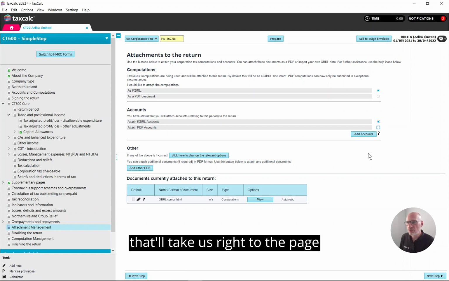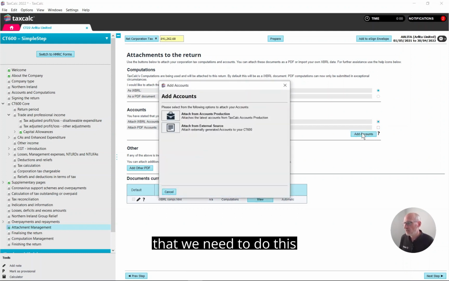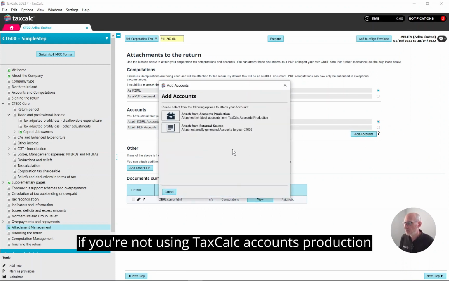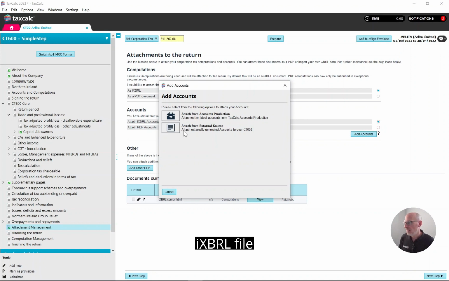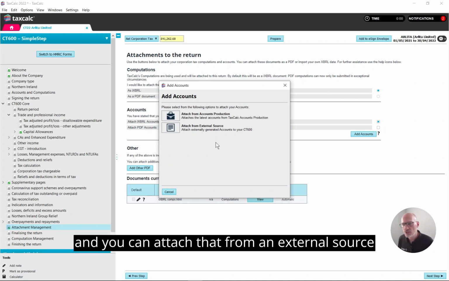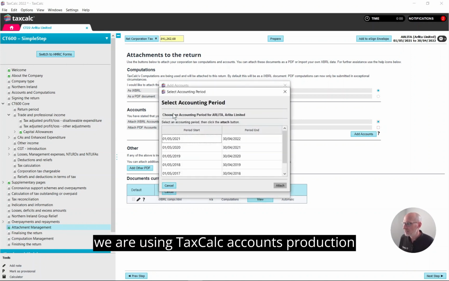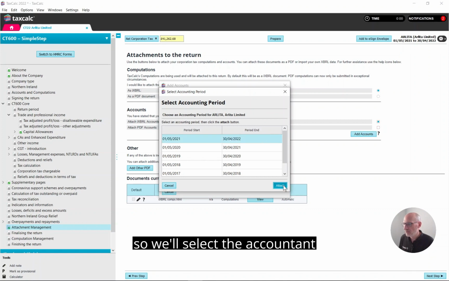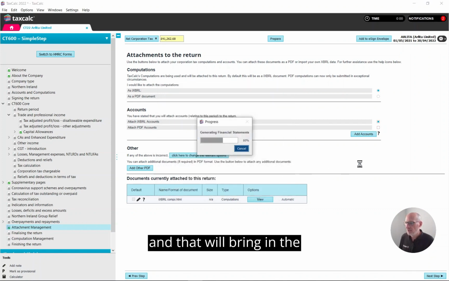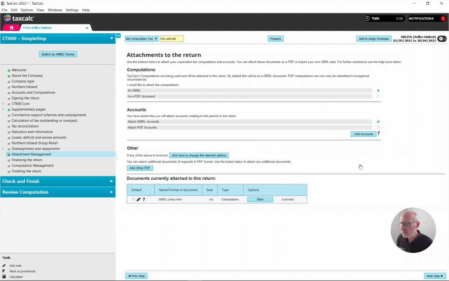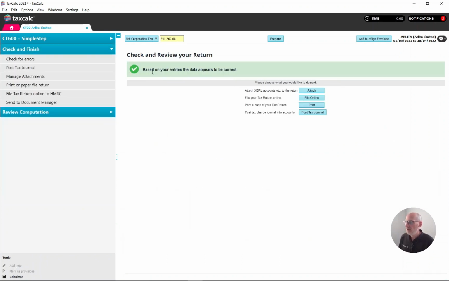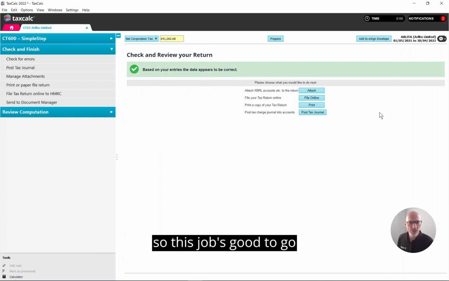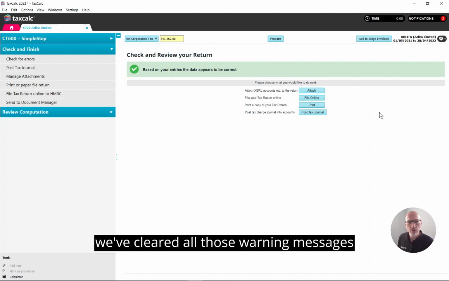That'll take us right to the page that we need to do this. We can add the accounts. If you're not using TaxCalc Accounts Production, that doesn't matter as long as what you are using will generate an iXBRL file. You can attach that from an external source. We are using TaxCalc Accounts Production, so we'll select the accounting period there, and that will bring in the accounts to attach to the return. So if we go back to check and finish, we can now see that everything is correct. So this job's good to go. We've cleared all those warning messages.